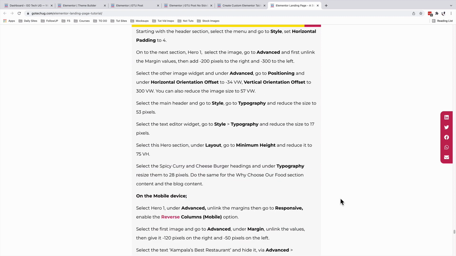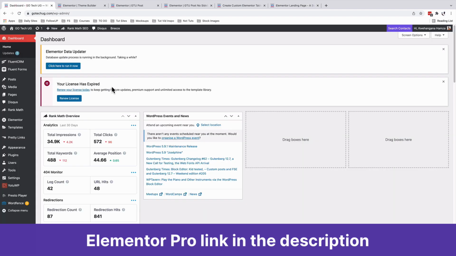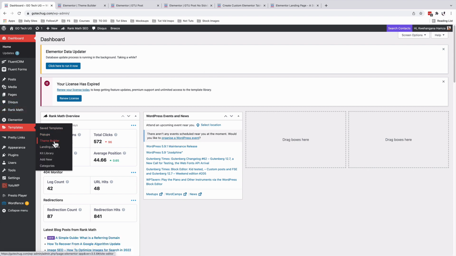Awesome. Now let's get started. The number one thing you should have is Elementor Pro, because the progress tracker is only found in Elementor Pro. Once that is done, I'm going to come to my templates area and I'll go to my theme builder.